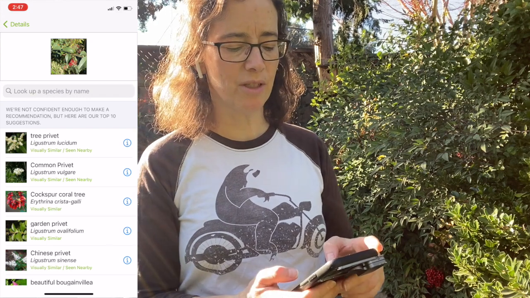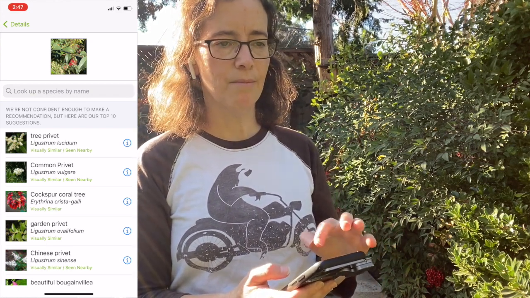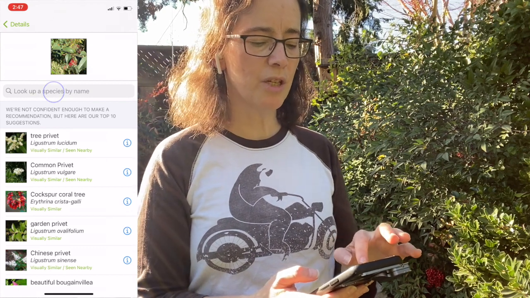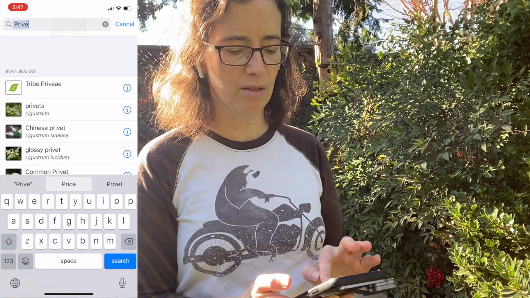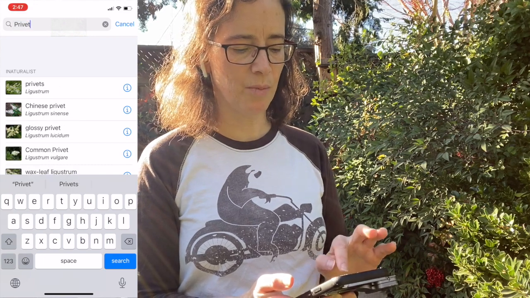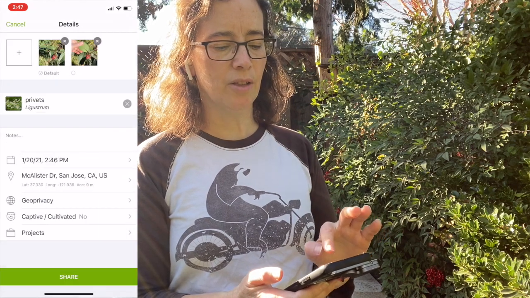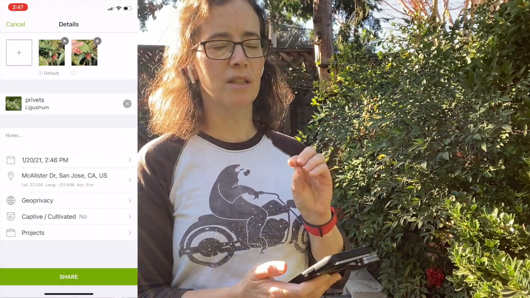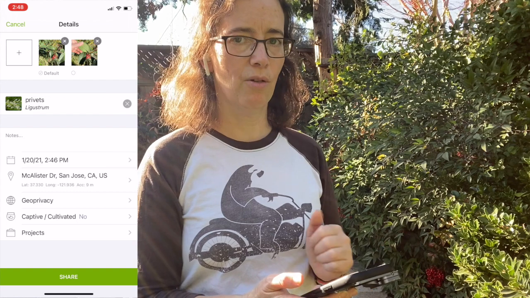So sometimes it will just give you a list of things. Sometimes it will guess the genus or the species. I'm going to just type in privet because I'm not sure about the exact species. So here, I'll choose the first one, privets. You could also click on that little eye icon, and then it will open Wikipedia if you have cell reception, and then you can find more information about that organism.